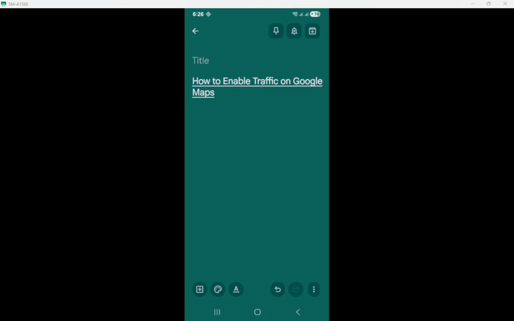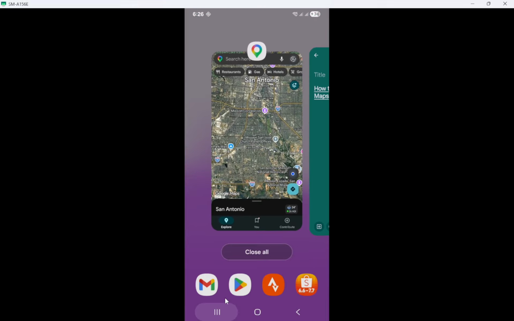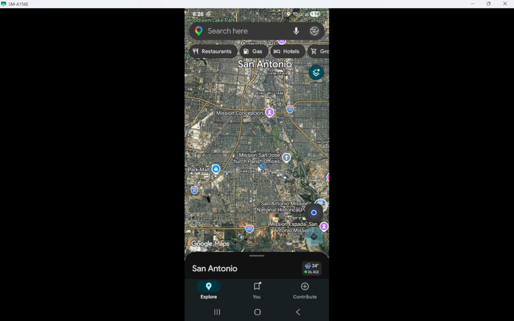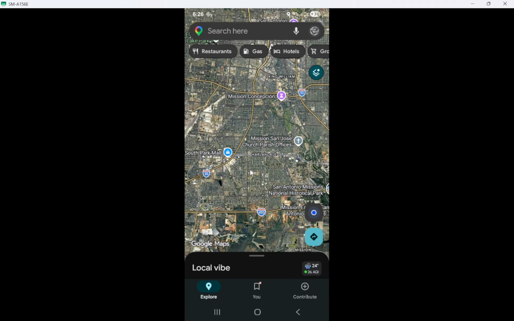In today's video, I'm going to teach you how to enable traffic on Google Maps. If you want to check road conditions before heading out, turning on the traffic layer in Google Maps is a quick and useful feature. It helps you see whether roads are moving smoothly or if there are delays, so you can make better decisions about your route.